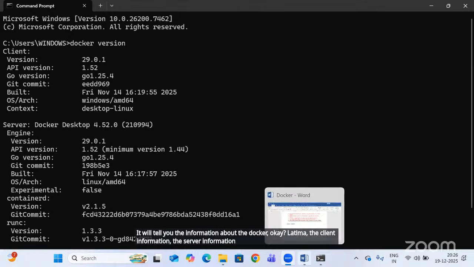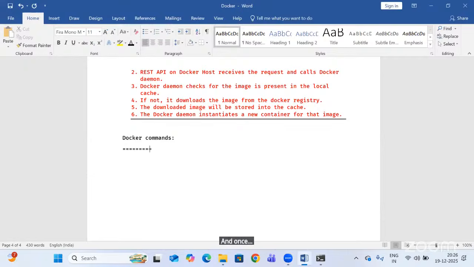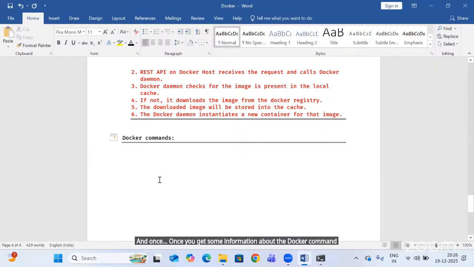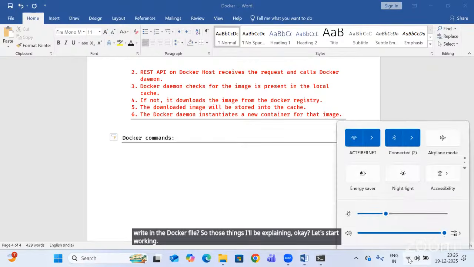So today we are going to play with some Docker commands, and once you get some information about the Docker commands, next I'm going to talk about Dockerfile creation, what the instructions are to write in the Dockerfile. Those things I'll be explaining. Okay, let's start working.